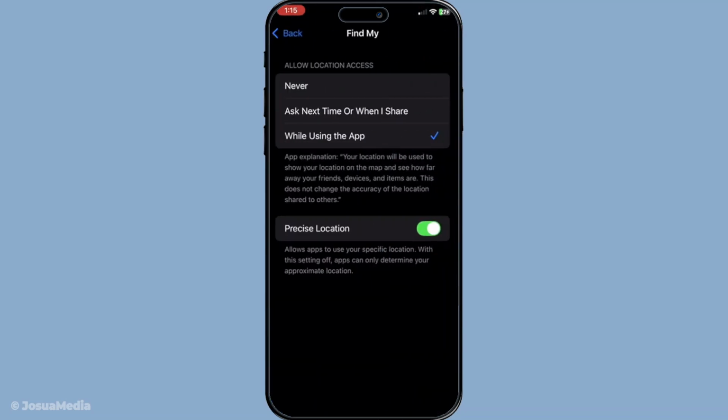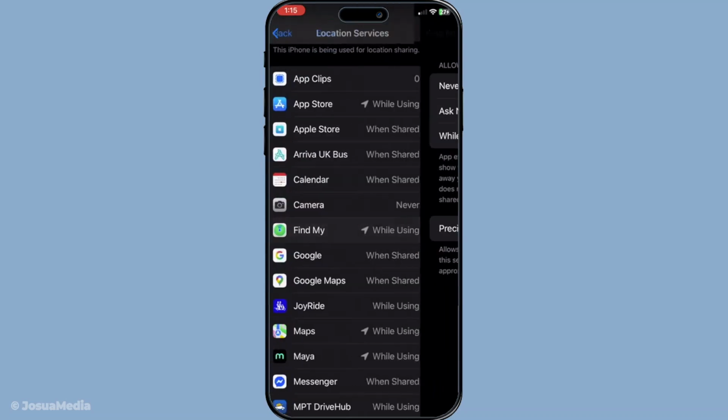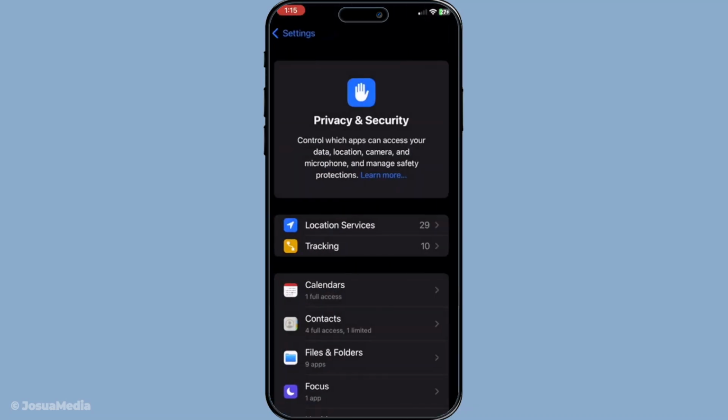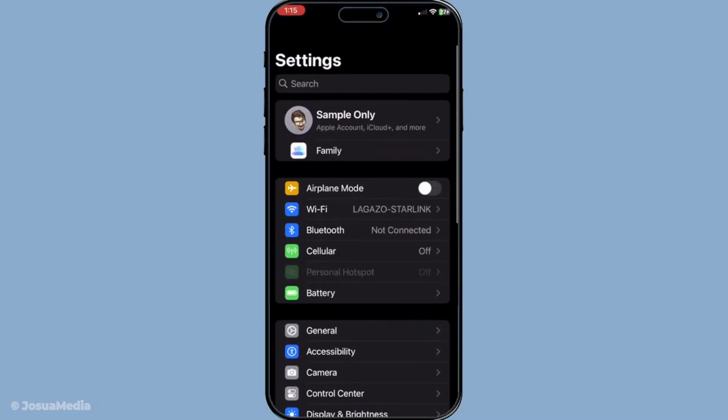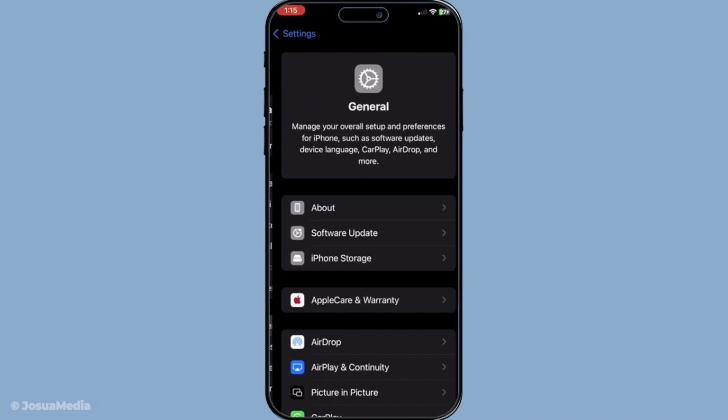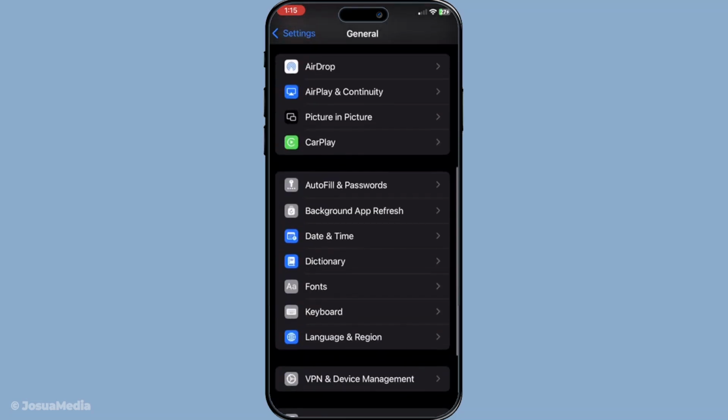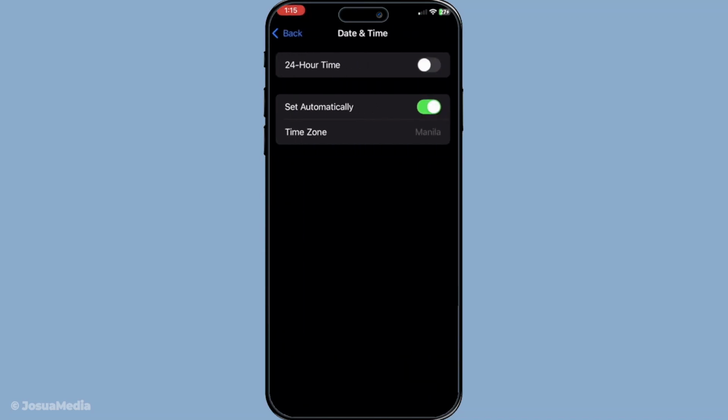Now let's set your date and time to automatic. Go back into settings, then tap on general and find the date and time setting. Ensure that the set automatically option is enabled. Having the correct time zone can actually have a significant impact on the functionality of location based services. So letting your iPhone set this automatically helps prevent any issues related to incorrect time settings.